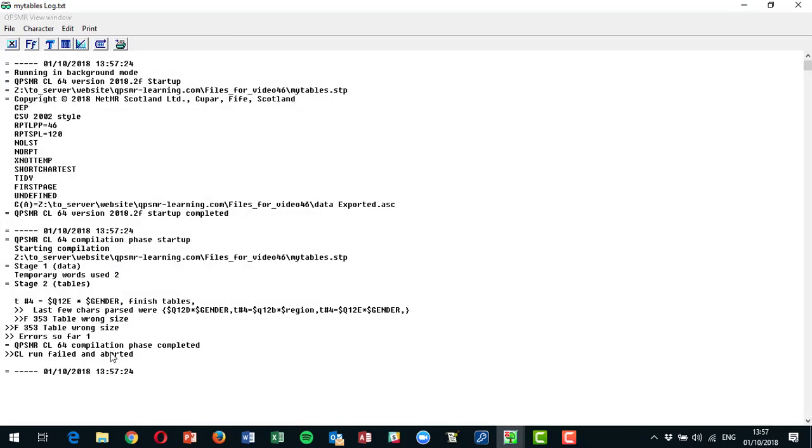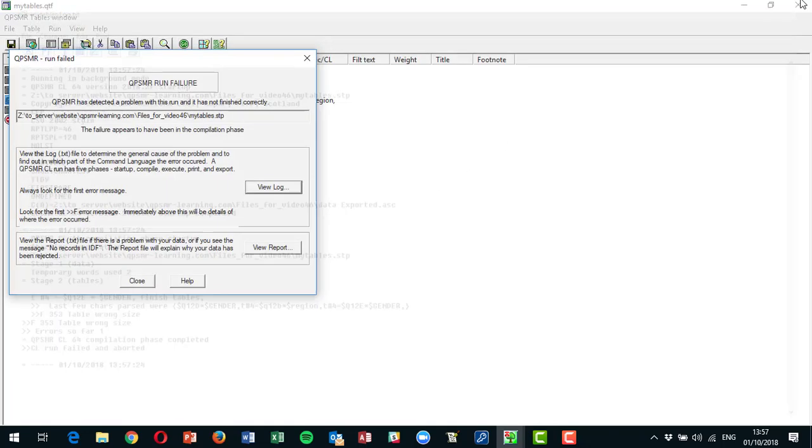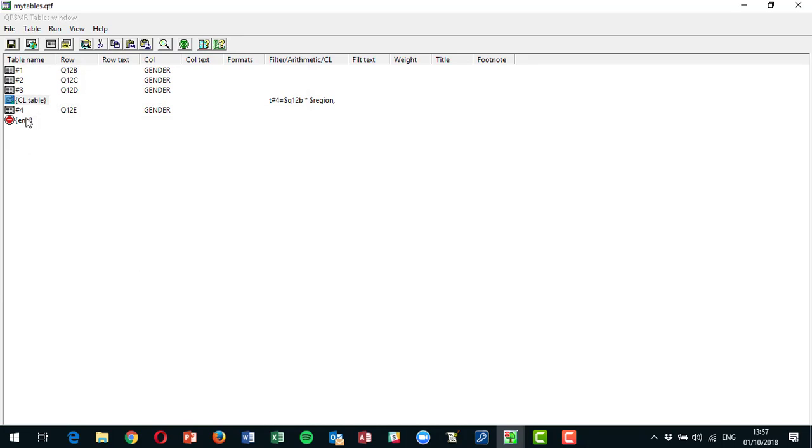And so the message I get now is that the table isn't the wrong size, which to an experienced user might mean something, but somebody who's inexperienced might not know what to do with that and consequently be sitting looking at their error. So you have to be very careful.